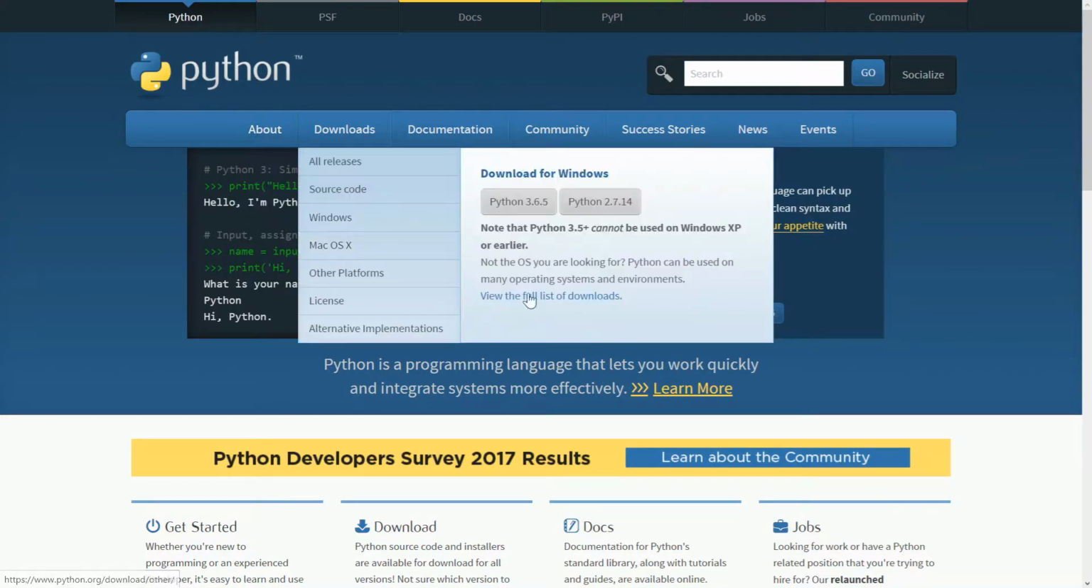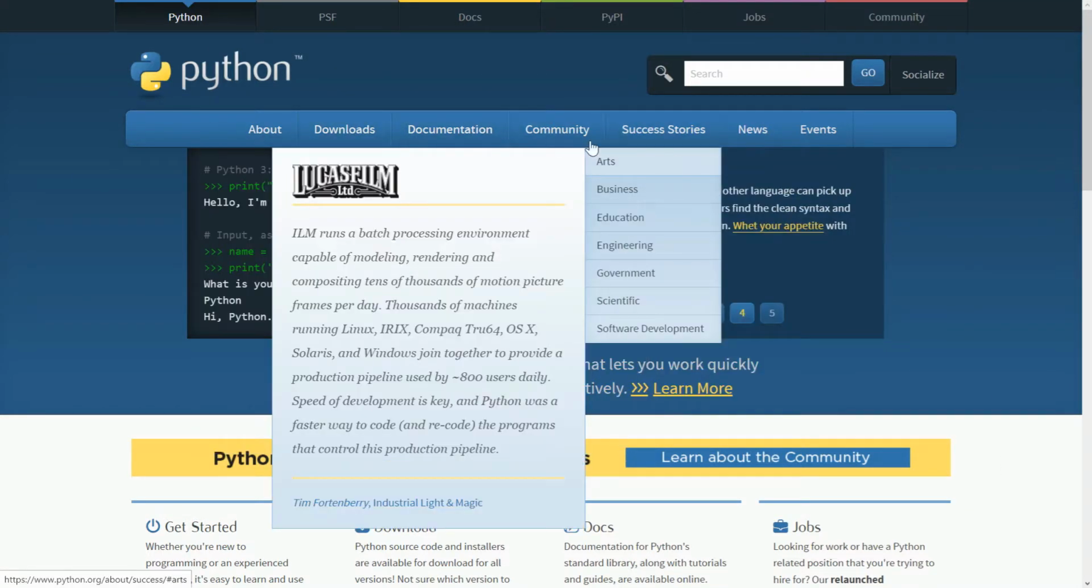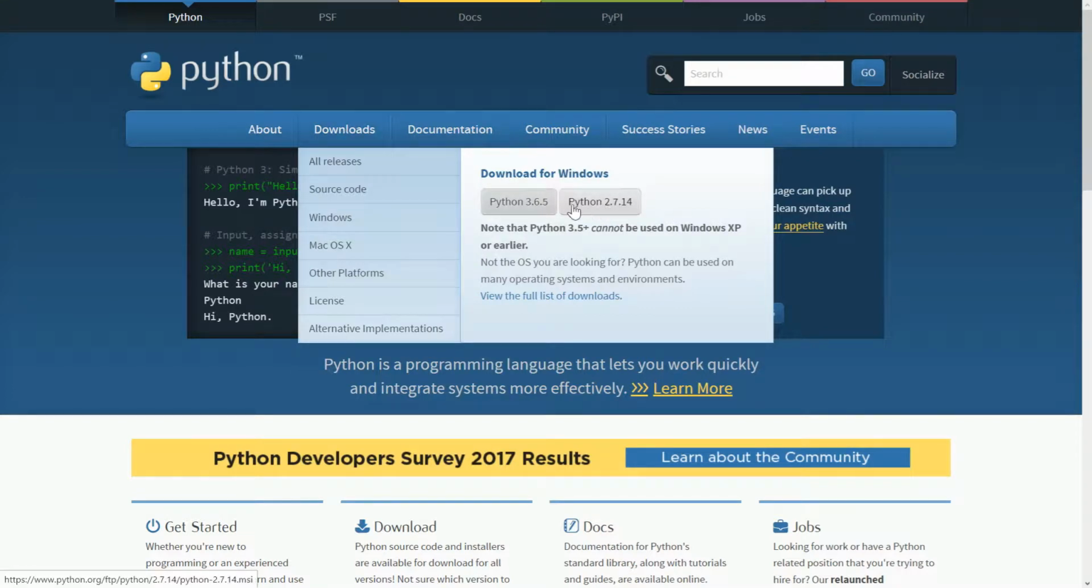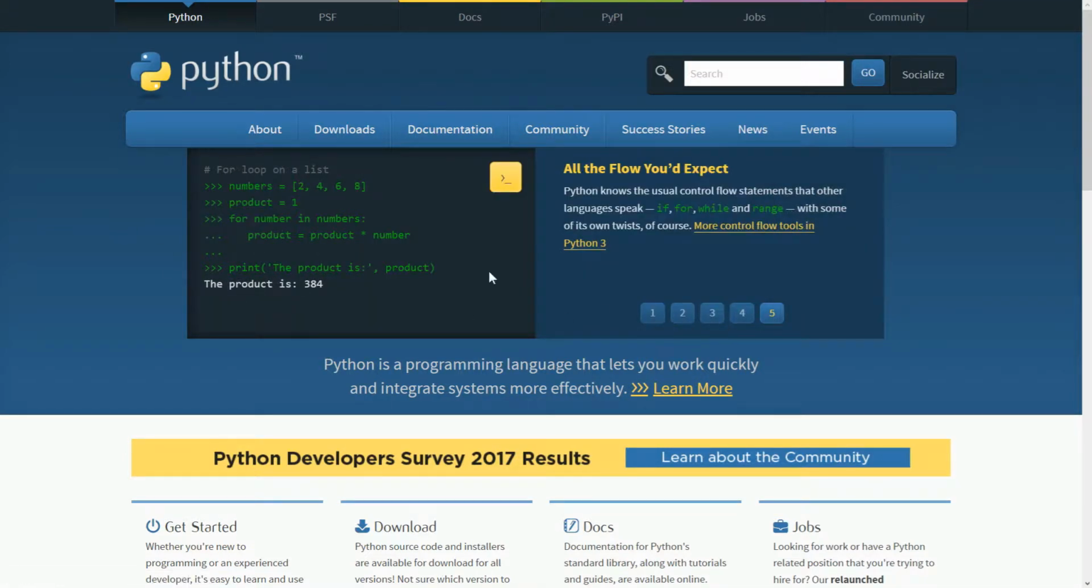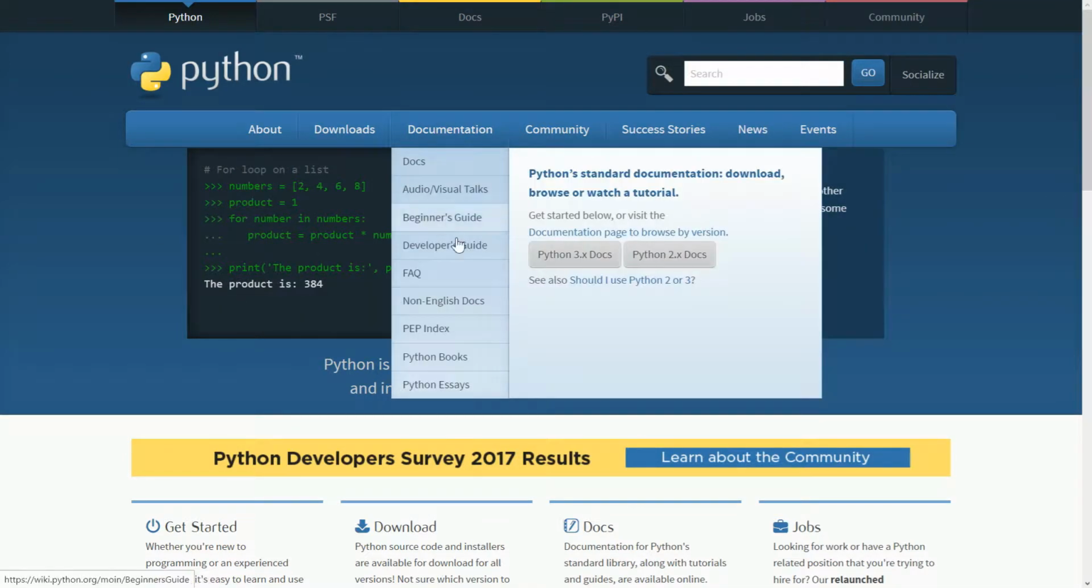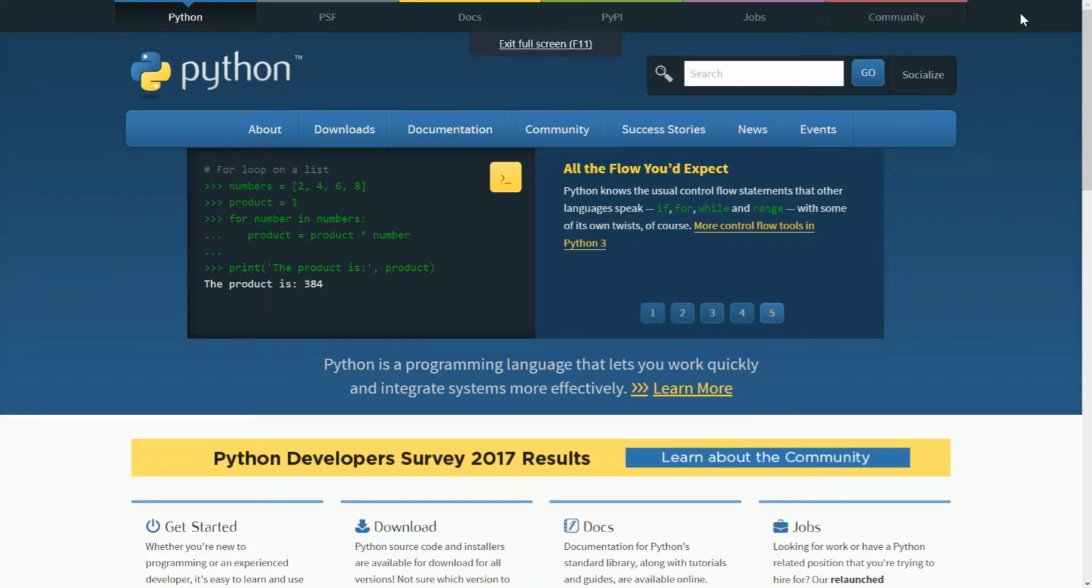To download Python, you can just go to downloads and download 3.6.5 or 2.7.14. Just go ahead and download it, then install it and you'll be ready to go.